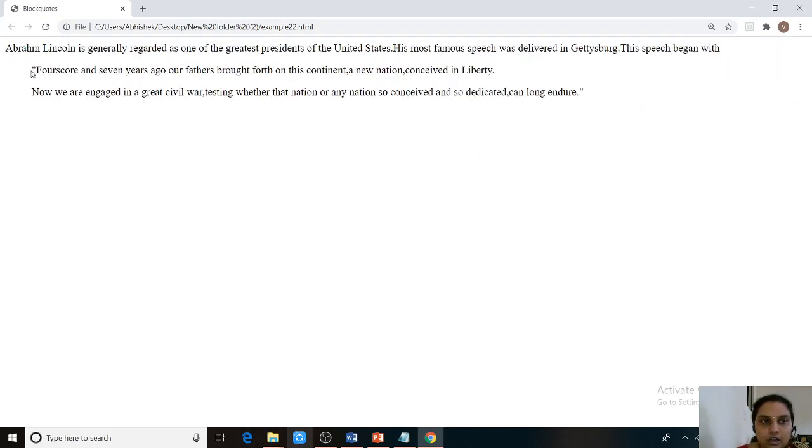So can you see how this appears as a quote? It is not being aligned to the very starting of the line. It looks like a quote. So when we want to use long quotes, when we are writing a web page or designing something, you can use the block quote tag. So this quote, four score and seven years ago, is being treated as a long quotation. Okay, so this is how we are going to make use of the block quote tag.